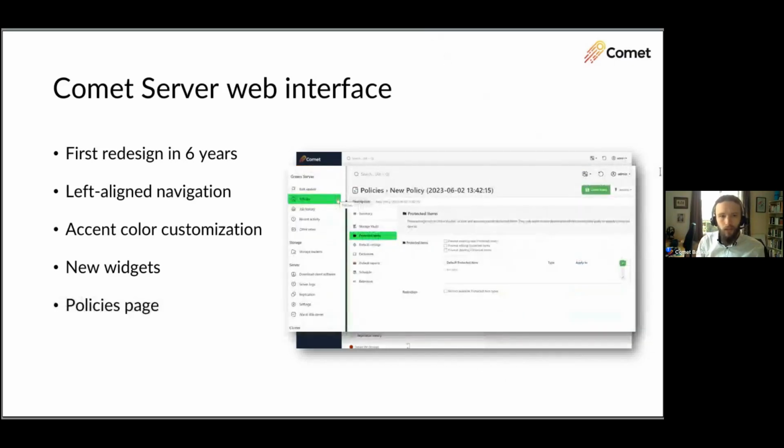The policies page has also been redesigned. So this page has just gotten longer and longer as we added more policies into new versions of Comet. And so we've split the policies page to use sub-tabs. And so this includes a summary page, and as well as that, a new helpful feature to suggest bulk exclusion paths.